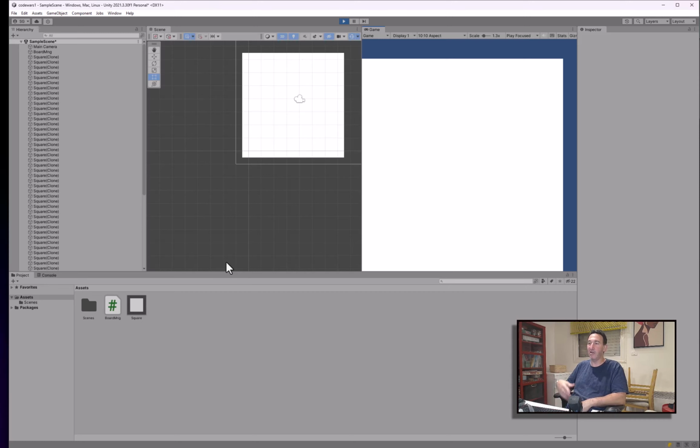So maybe we can do, and let's think of it that the odd squares, not exactly odd, but the first square will be white, and the next square will be black or something like that. Okay, so let's try it out.